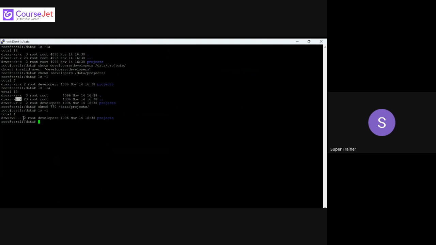Now, other users apart from the users under the developers group cannot do anything, because we removed the read and execute permissions from others. But the users who are in the developers group can do all these things. Anyway, root has the full permissions. Okay.